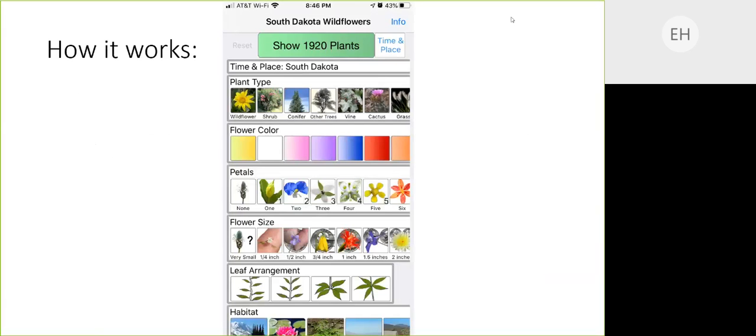This is the main screen that you'll get when you open and download the app. It will give you a total number of plants available for that state. So in South Dakota, they have 1,920 plants available. And then based on what characteristics for those plants that you want to ID, it'll pare down that list of plants. So like in this example, you can select like a wildflower or other forbs. You can see here. And then you can decide what flower color that you're looking at.